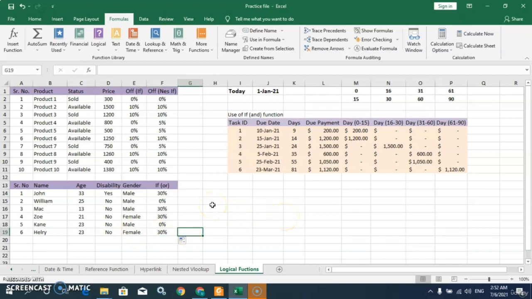So that's all for this video. In this video we recalled the logical function if and nested if function or multiple if function, and then we learnt about the if or function.